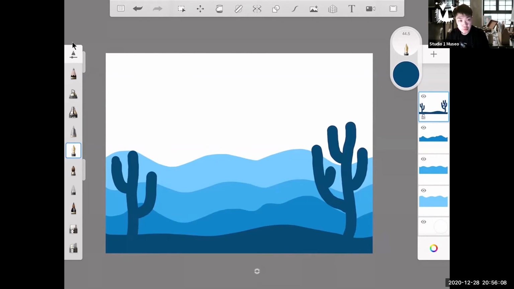Now I'm going to bring down my brush size. And I'm just going to draw little bushes on the bottom, just to kind of have more little variations of shapes. Like that. And all I'm doing is I'm taking my brush and I'm kind of just squiggling it like that repeatedly. But I'm filling in the gaps too.